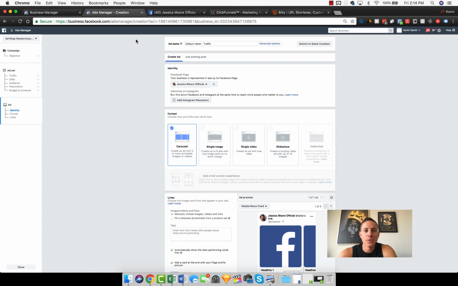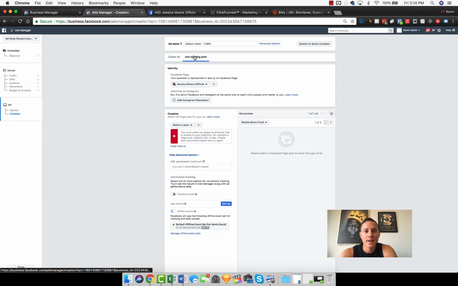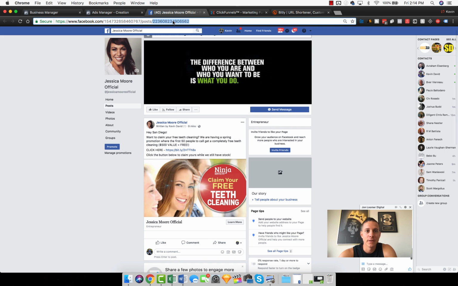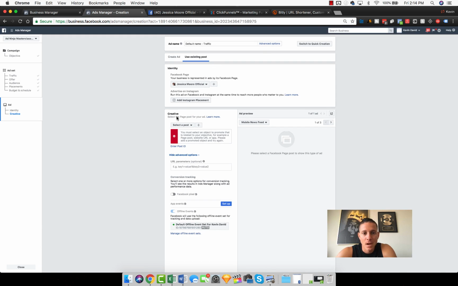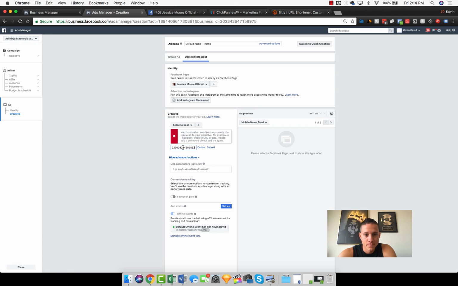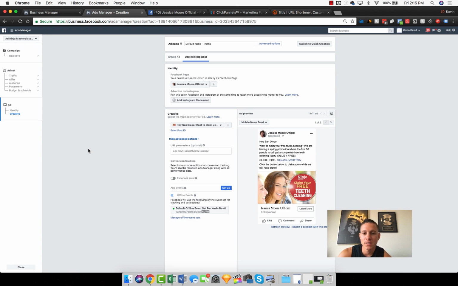And so what we're going to do is, instead of having the default create ad here, we're going to go to use existing post, right? And this little number that we had from before, we're going to copy that. And we're going to go to where it says enter post ID. So we're going to enter the post ID here and press submit. Now what this does is it brings up this ad, and once we let this run for a little bit, there's going to be a bunch of likes, maybe some comments, and some shares, right? And the ad itself is just going to look significantly more authoritative.